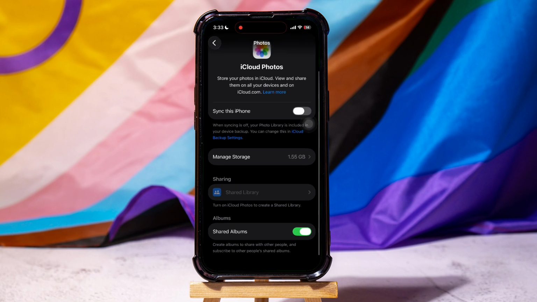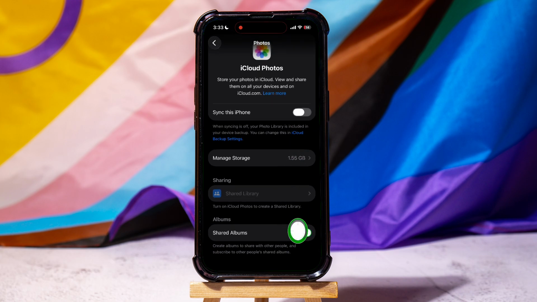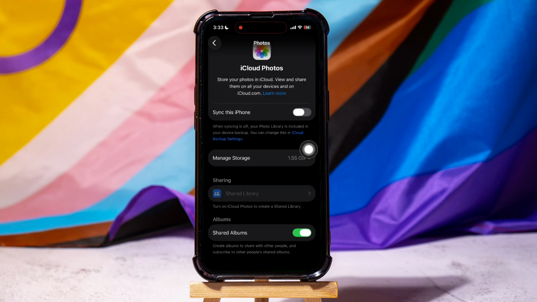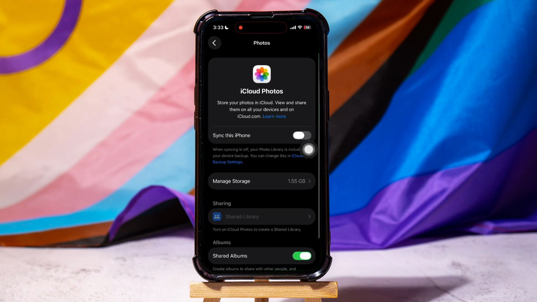After that, scroll down to the end and turn off the Shared Albums switch. Tap on OK to confirm. Turning off shared albums will delete all shared photos from your iPhone. Following these steps, you can easily stop iCloud photos from downloading to iPhone.